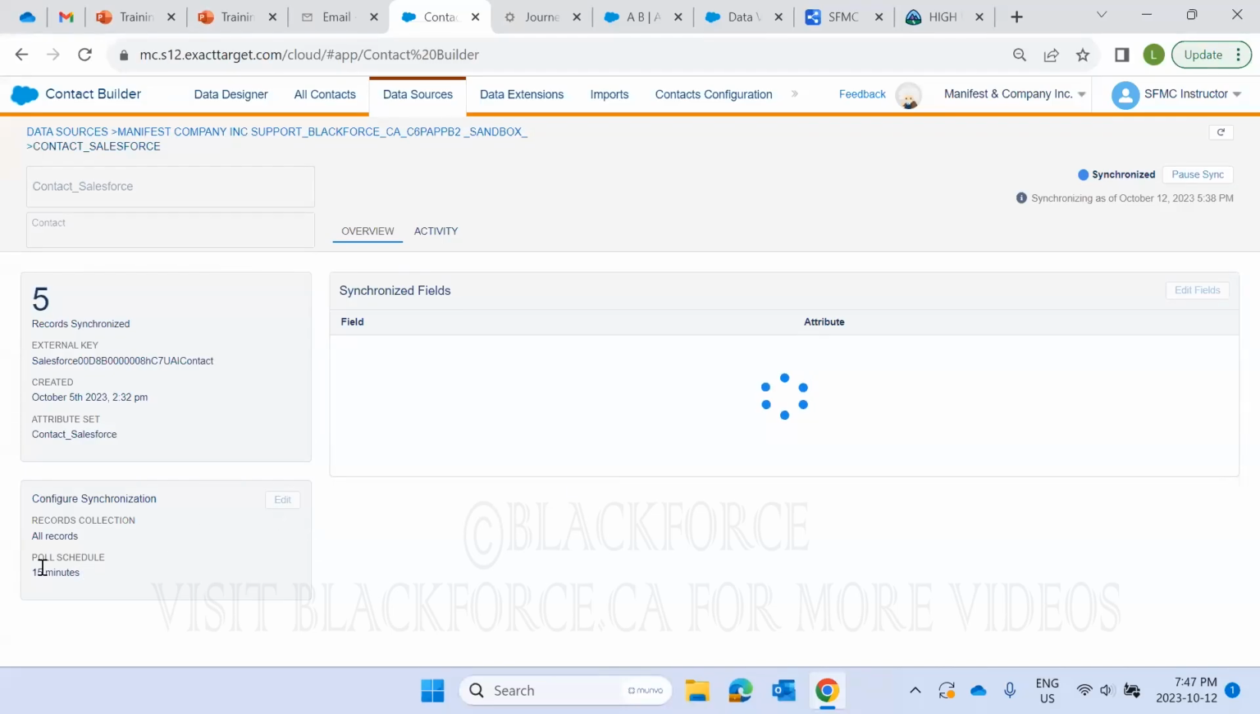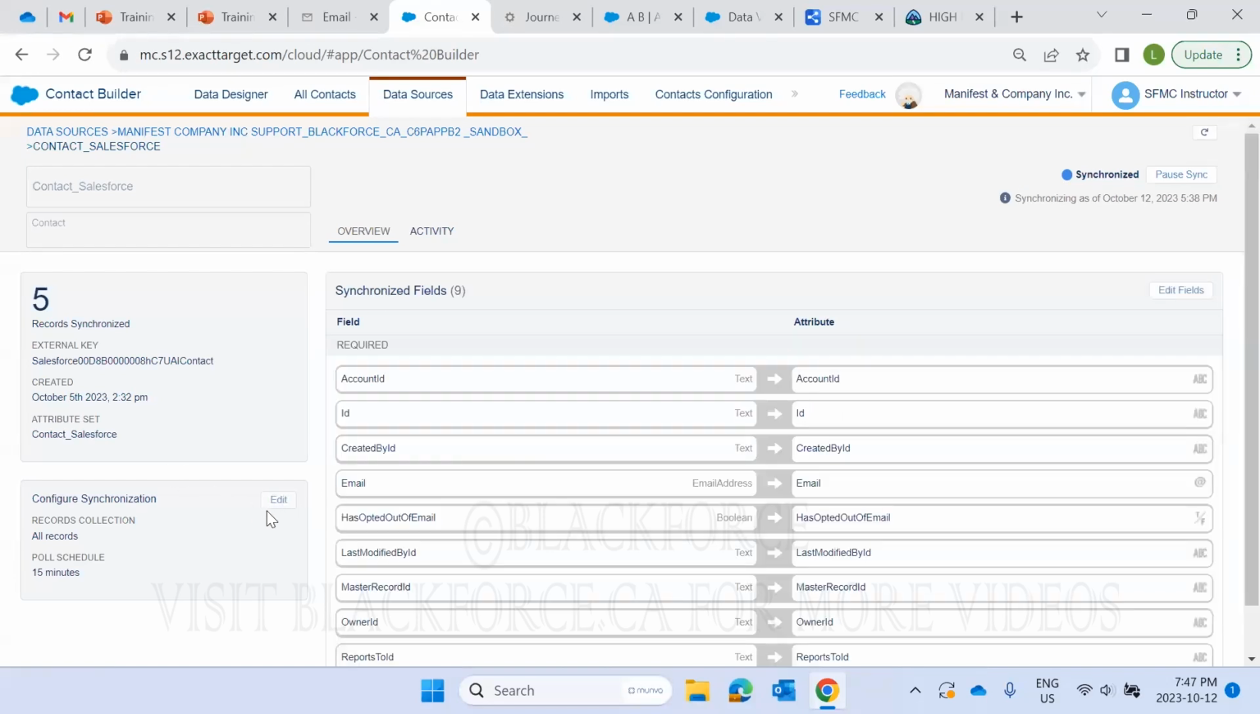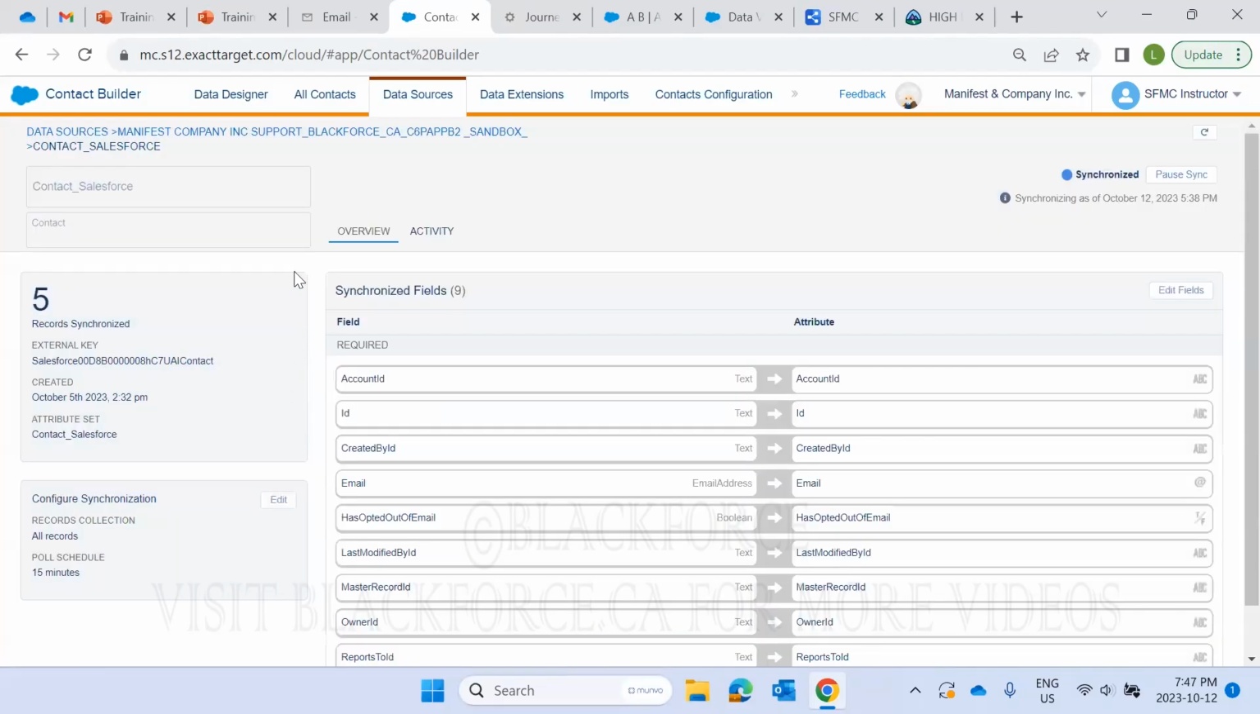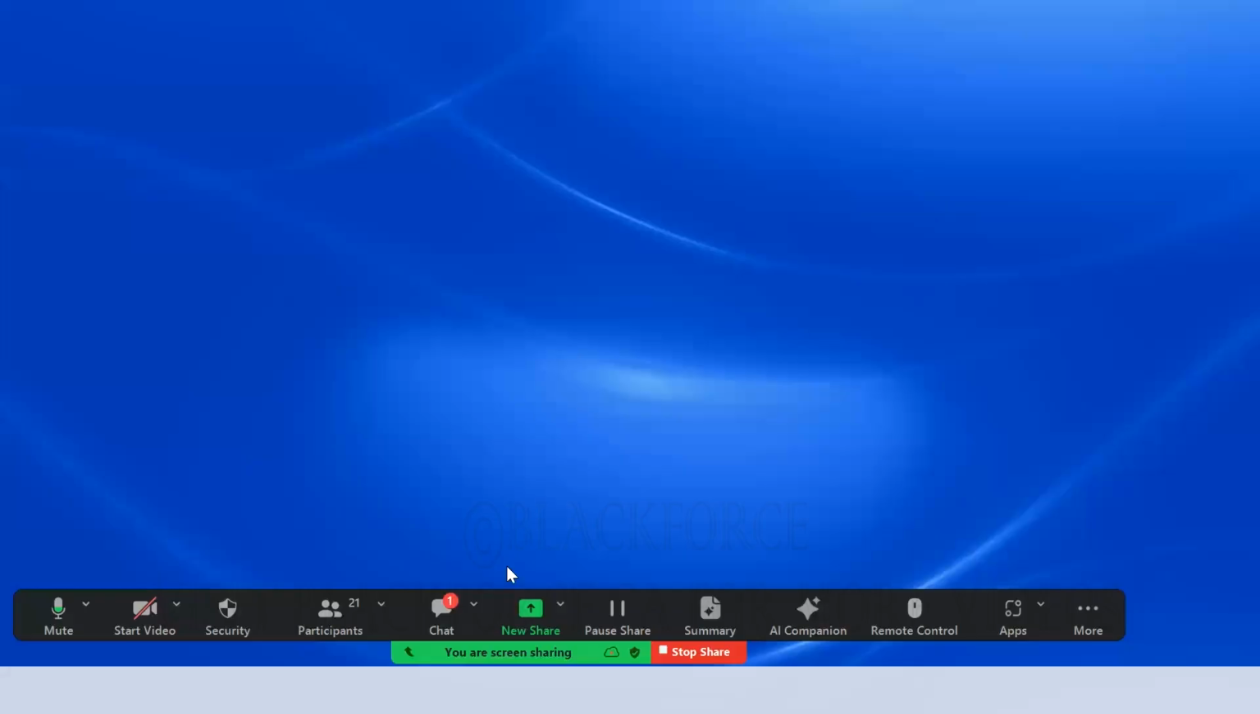So the highest frequency you get is every 15 minutes. If you wanted to make it every hour, you could come change it here. Once this loads, you can select every 30 minutes or every hour. All right. So what else can you do from Contact Builder? Well, you can access data extensions.